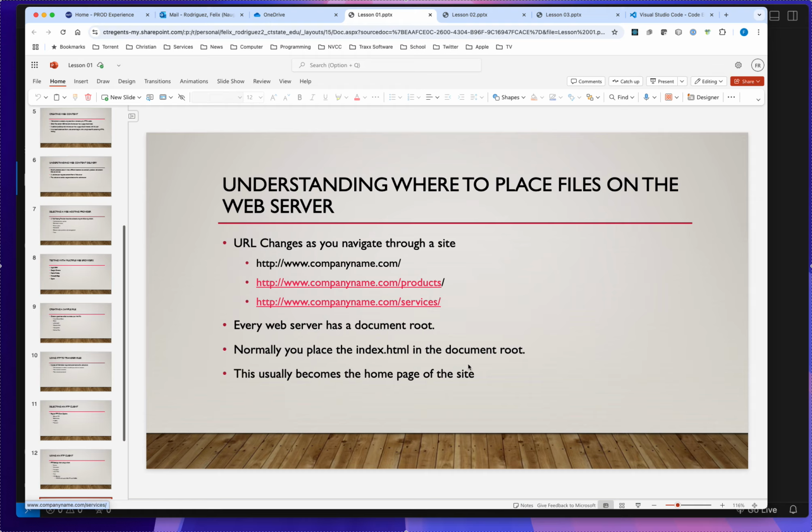So if you have a products folder on your site, it'd be /products, and then if you had services, /services, etc. Every web server has a document root, and normally this is where you place your index.html in that document root. And this usually becomes the home page of the site.